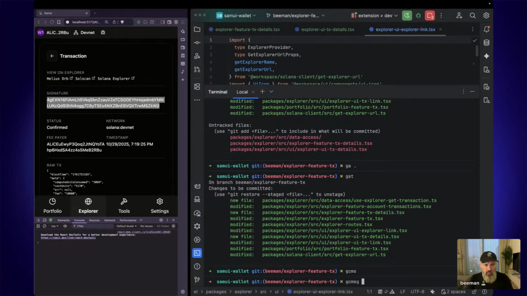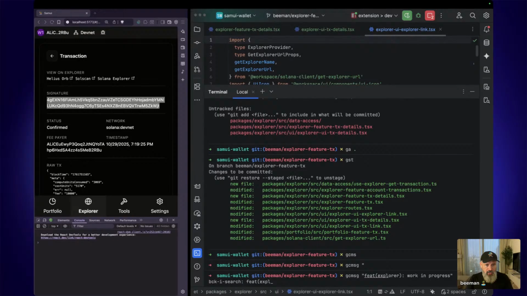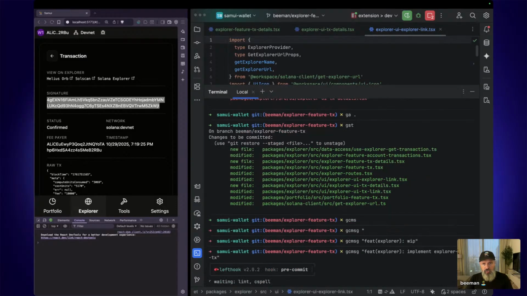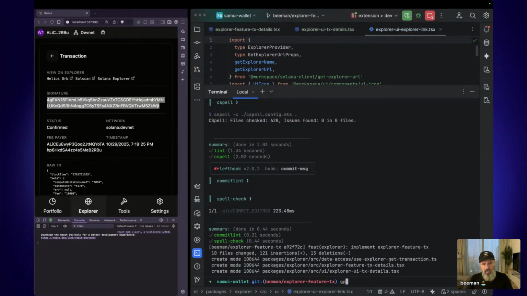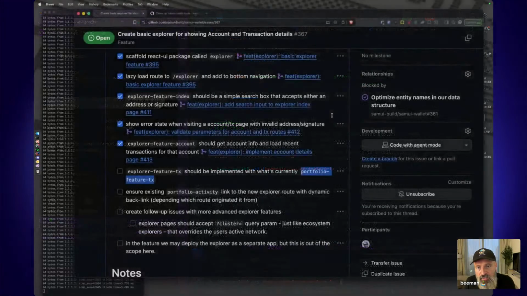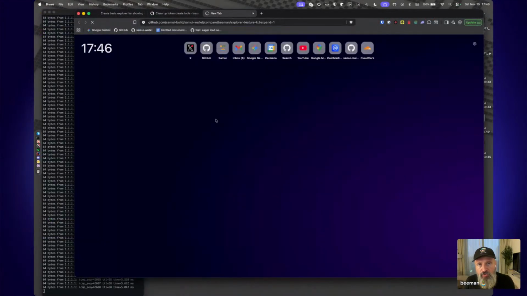Amazing. So what I'm going to do here is say feature explorer, and I'm going to say implement explorer feature TX. So this is the page that we're implementing. And this is going to be pushed up to GitHub. And I'll do it right away with all of you guys so we can just see what I tend to do here. It's nothing huge, obviously. It's creating a pull request, but you might learn something. Always good.